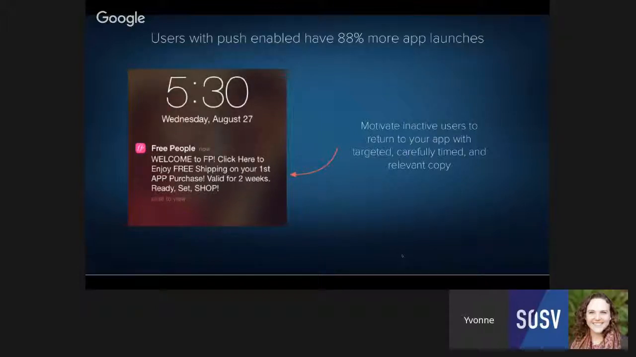They're sending this message to their inactive users, and using software like Localytics, you can say, I want to send this message to people who have not logged into the app in the last, let's say, 15 to 20 days. So Free People are sending a message to people who haven't logged in recently. And they're saying, hey, welcome to Free People. Click here to enjoy free shipping on your first app purchase. It's valid for 2 weeks.